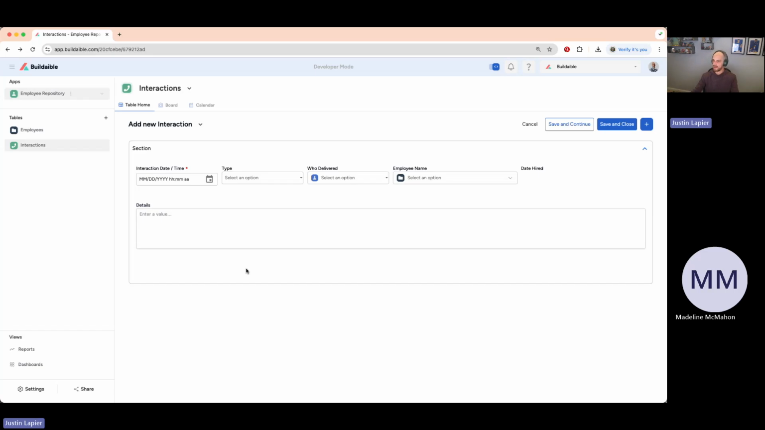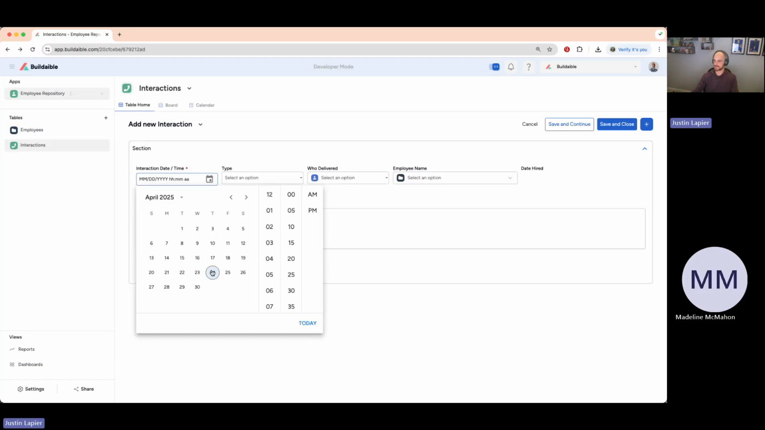Okay. Let's create an interaction in the system now and see how it actually displays back on the employee. So to do this, let's select a date.